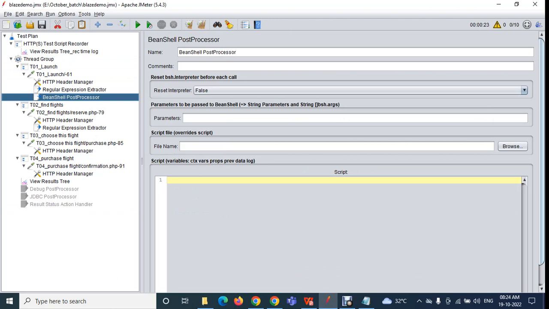The name and all these things you can ignore, the defaults are fine. Here you have the script area, whatever I type here. In this area you need to write the script. Let's see how we write it.